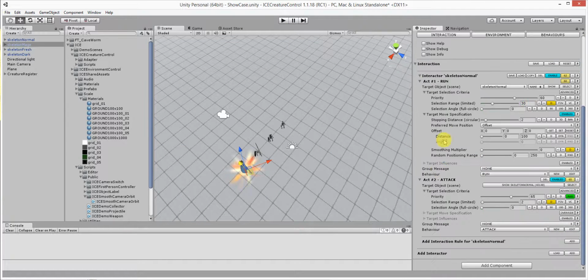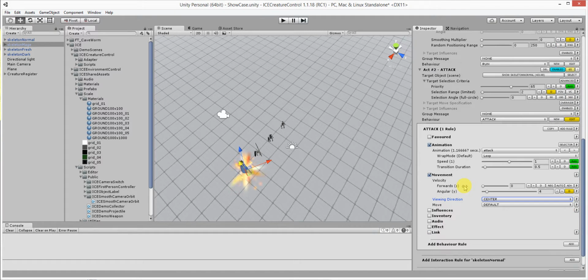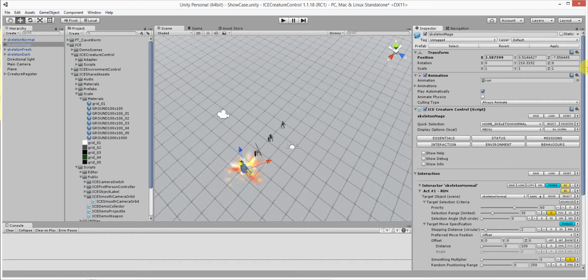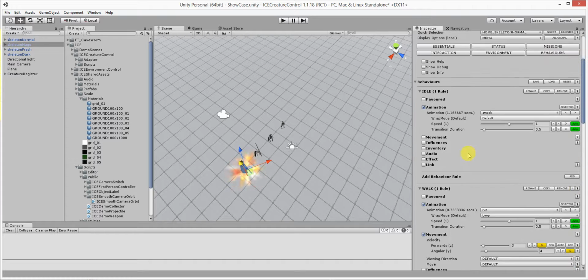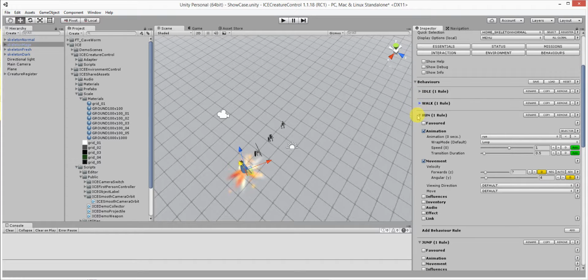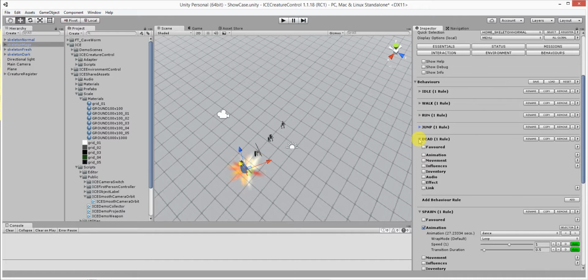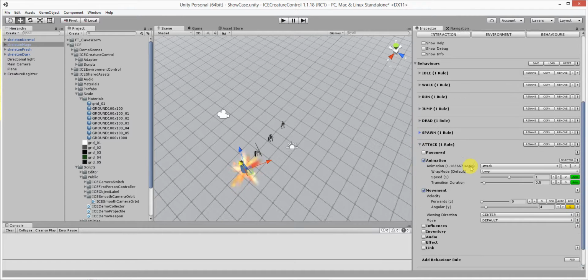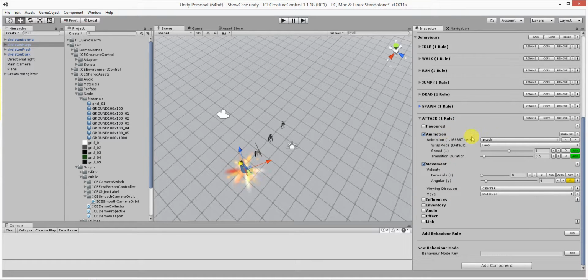And for this, we go back here to our attack rule, and we do it directly here in the behaviors. It's better. So we have our idle, we have our walk animation, the run animation, the jump animation, the dead animation, the spawn animation, and we have our attack animation. At the moment we have only this attack animation here, and it's a little bit boring. For this we add now an additional behavior rule for this attack.